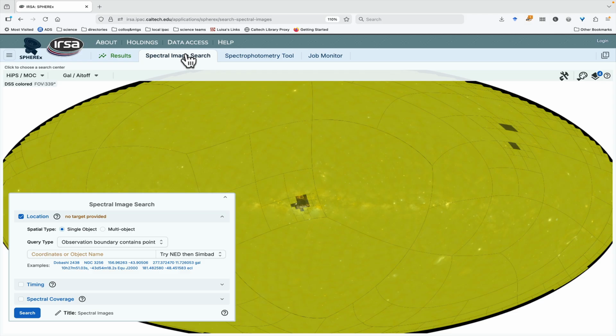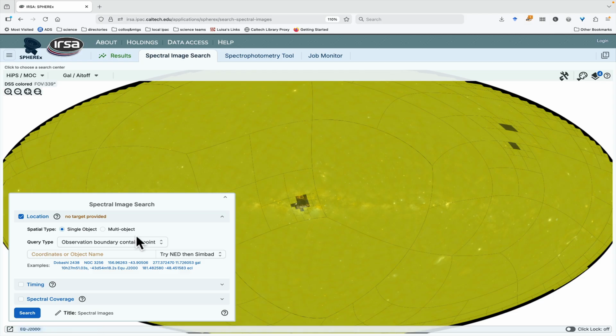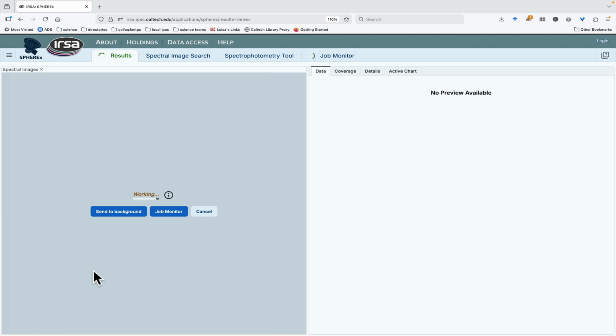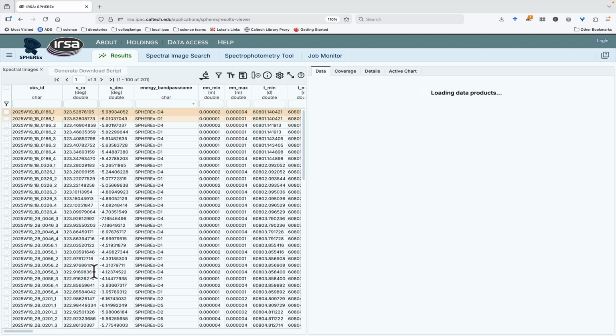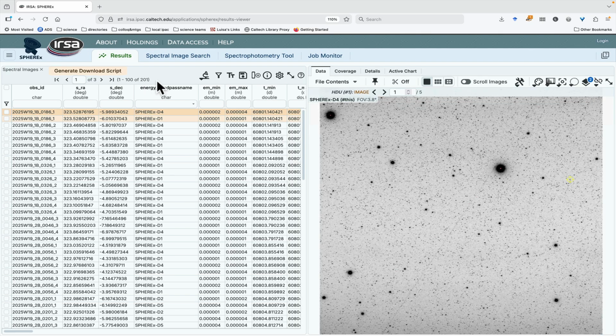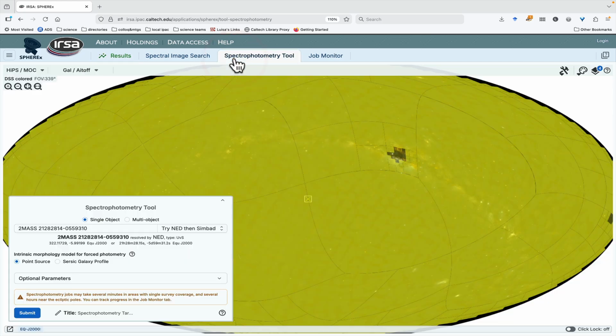You can see as I'm recording this that SPHEREx has pretty much done the whole sky. So if I put in the position of the object that I care about, it's going to give me a sense of how many images the spectrophotometry tool is going to need to load in order to do the calculation. So for this object, there's 201 images. So the spectrophotometry tool isn't going to need too long to do the calculation. So let's go to the spectrophotometry tool tab.